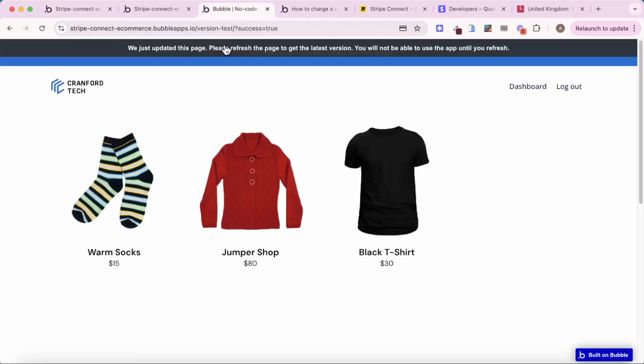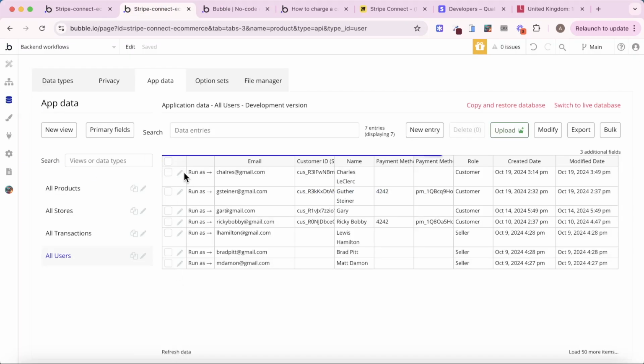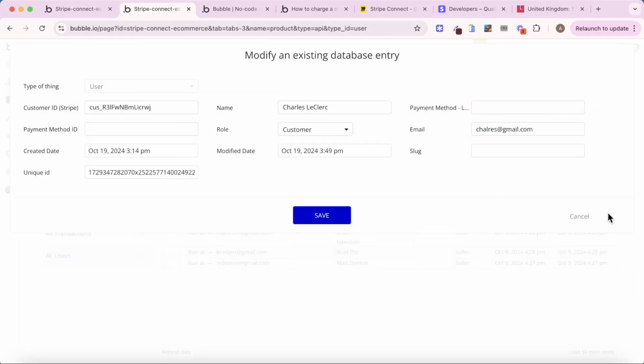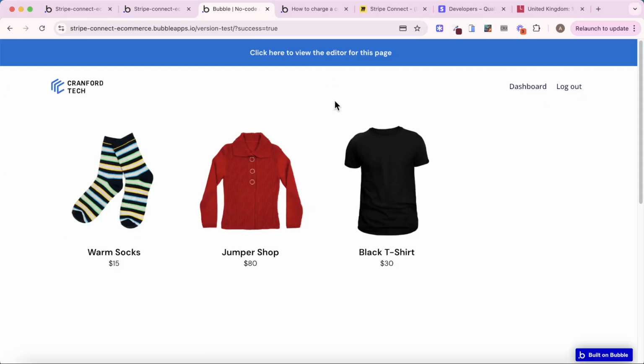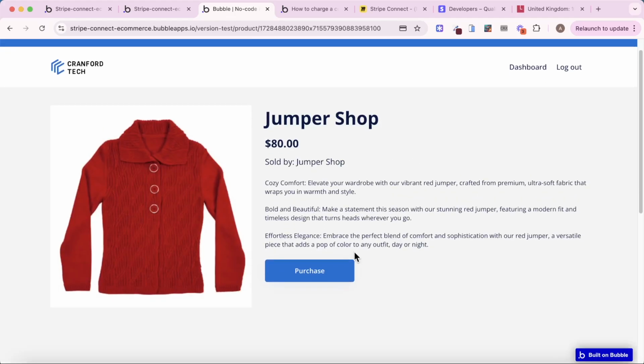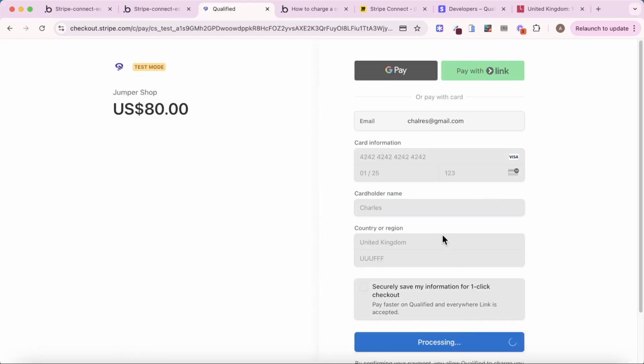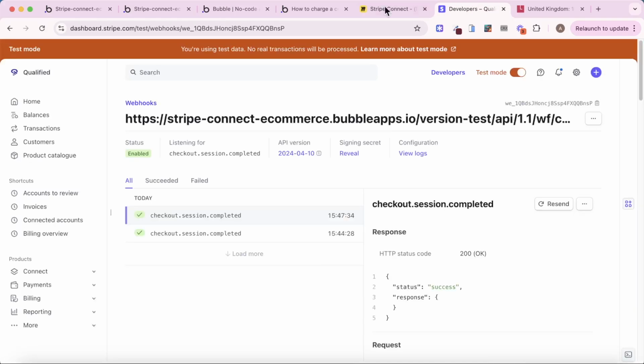Okay, cool. So let's refresh our app. Let's take a look at our database. At the moment, Cheryl has no payment method ID saved down, but I'm hoping now when we buy this jumper, next time around, we're going to trigger that webhook. So let's click on purchase, put in our payment details quickly once again. Okay, so we're paying, gone through successfully. Back in our Stripe dashboard, if we refresh, we should see another webhook come through.